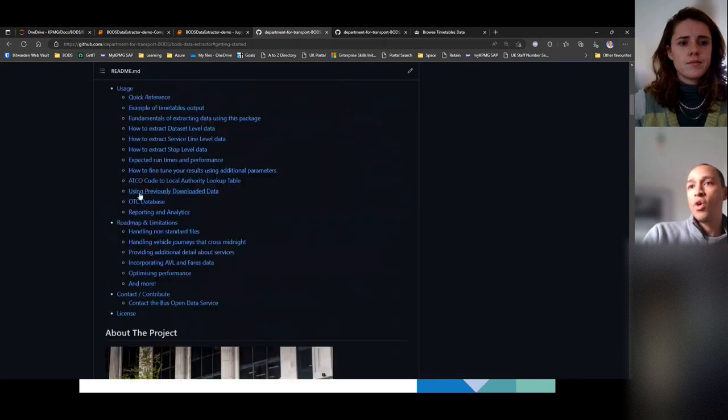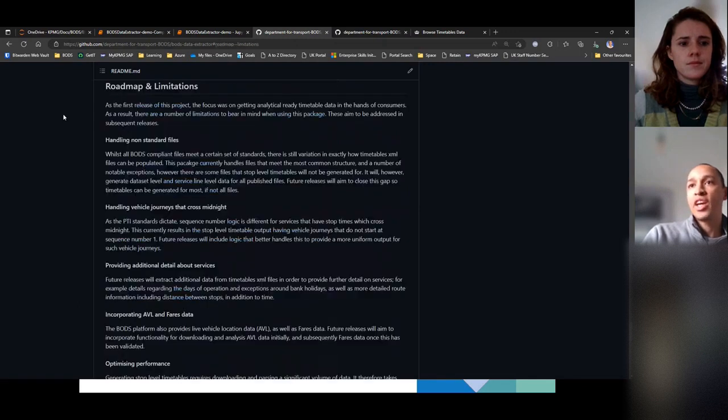Finally, in the README section, we've got a roadmap and limitations section. This is where we document the areas that we want to improve or features that we want to bring in, and as we overcome some of these hurdles, we'll update this section to reflect that.